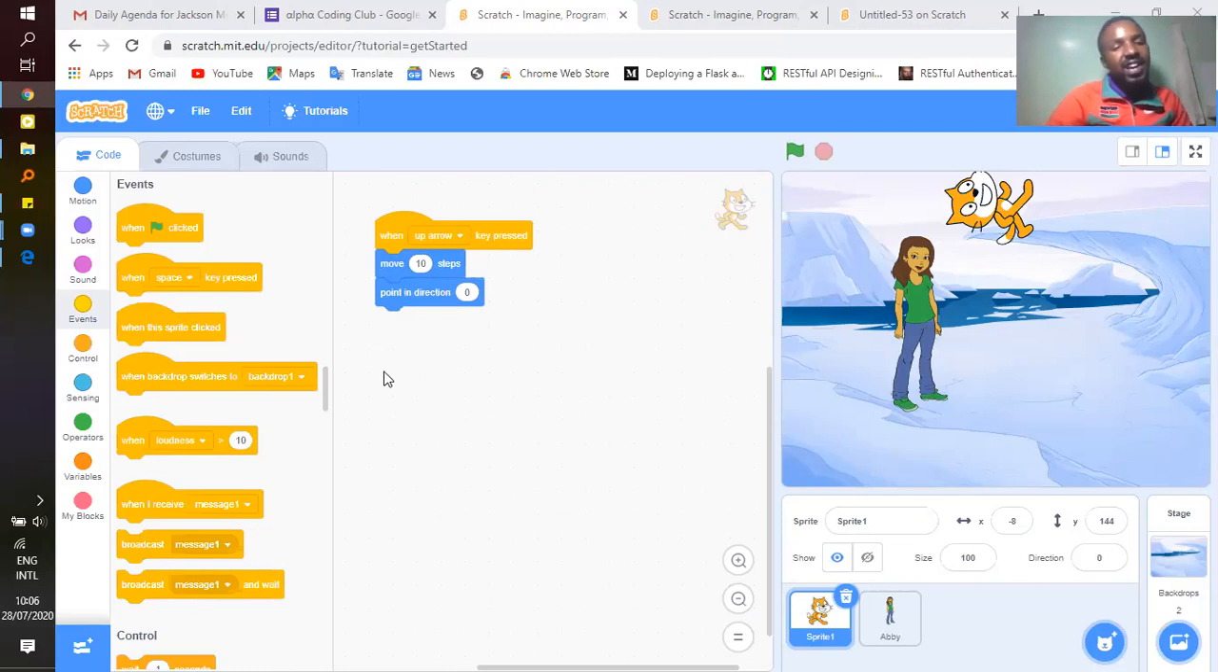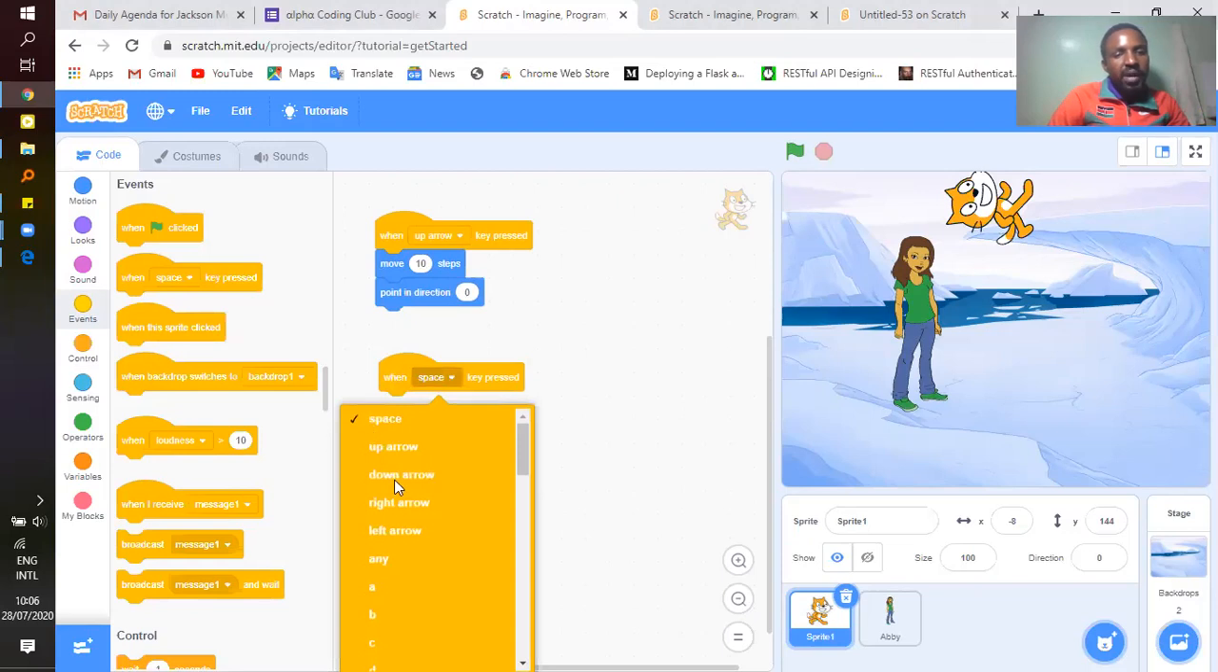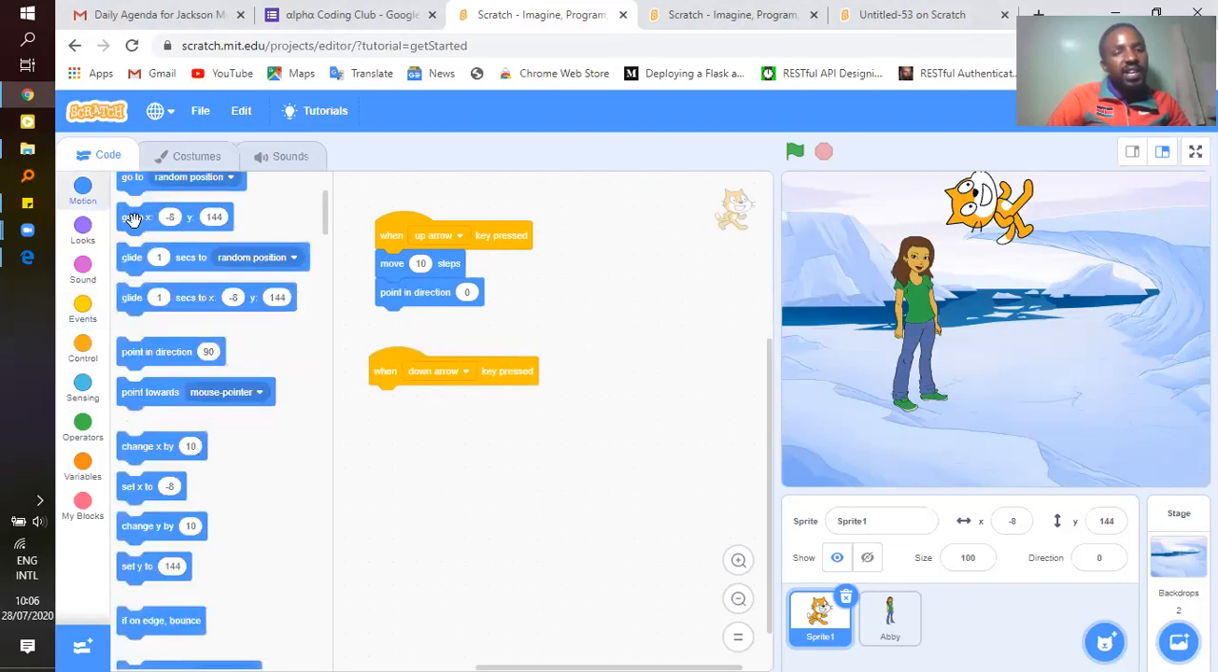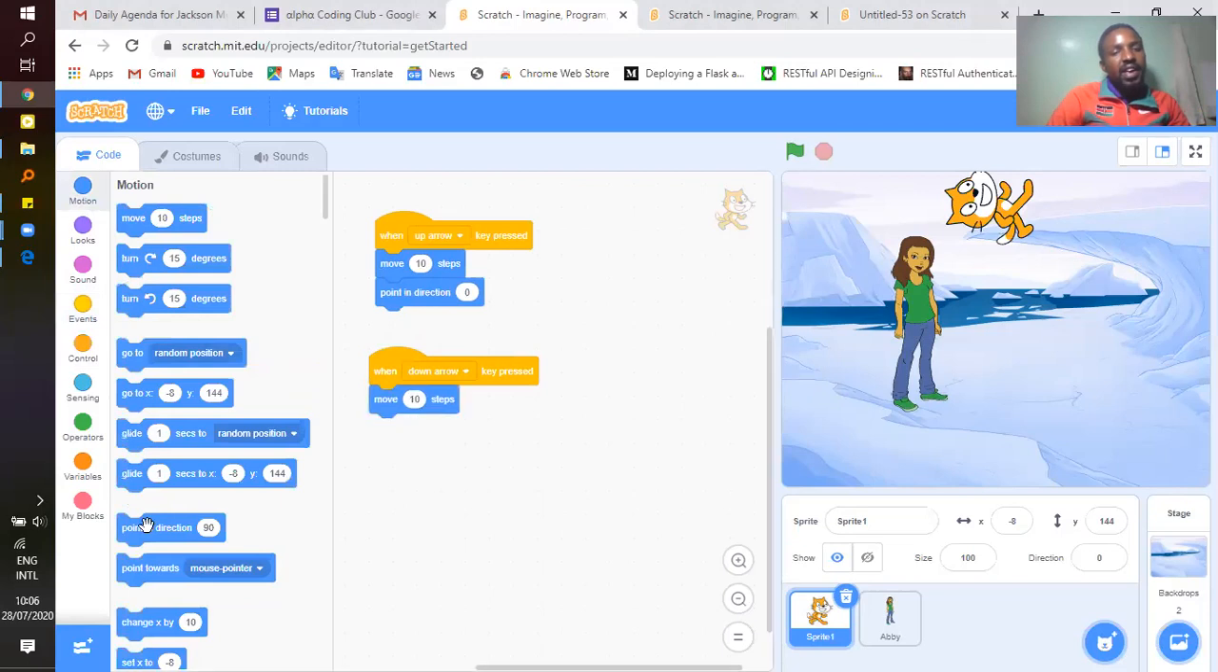Is that clear now? So you drag now for down. Let's give the second instruction. You bring again the "when key pressed" block, then you click on the center and select down arrow. So when down arrow key is pressed, you also want to point in direction, but you point down.